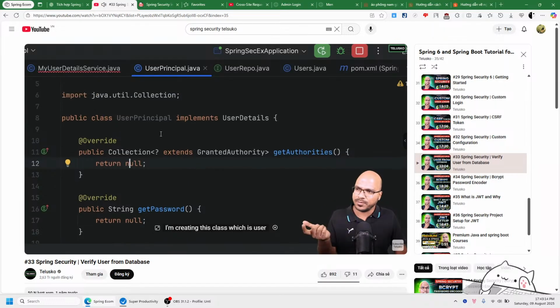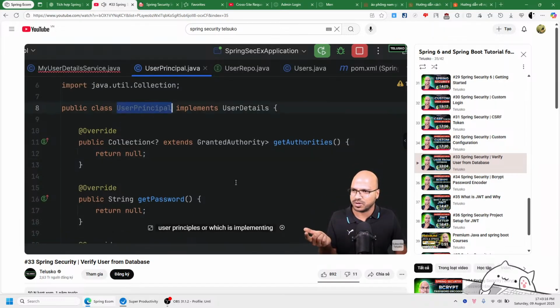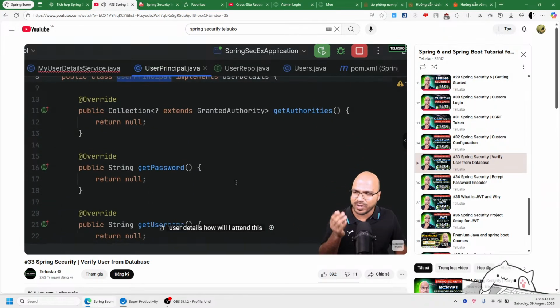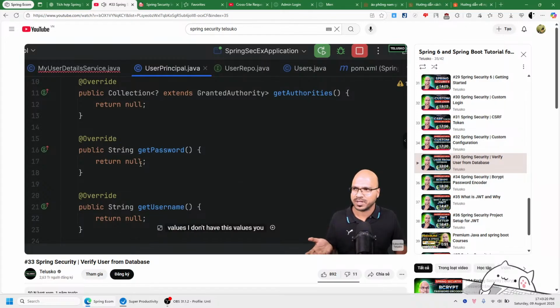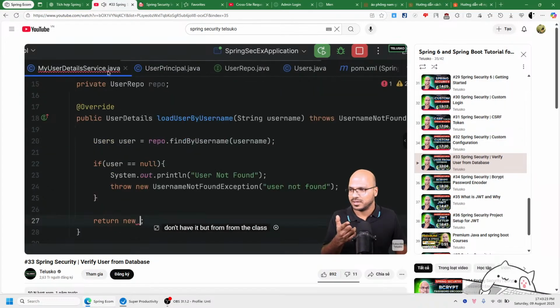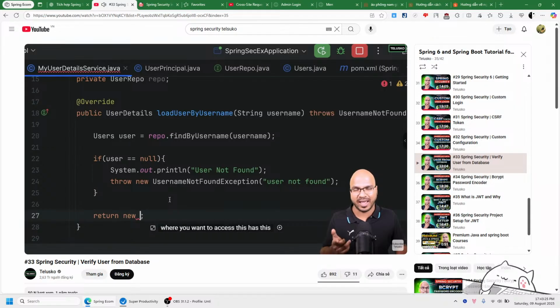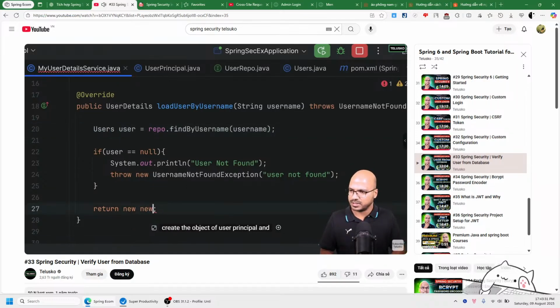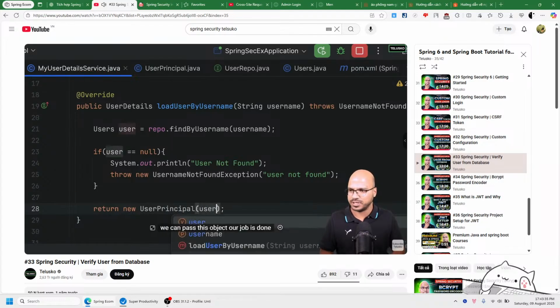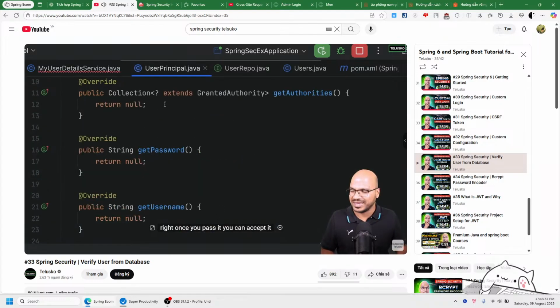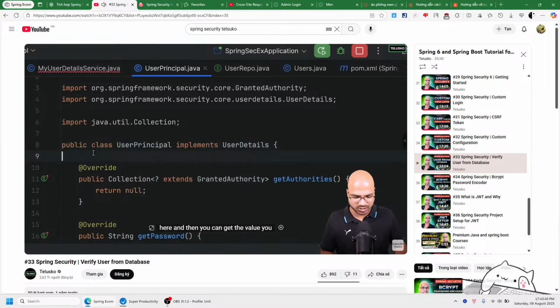But the question is, if I'm creating this class, which is user principal, which is implementing user details, how will I return these values? I don't have these values. You don't have it. But the class from where you want to access this has these values. You can see in users, we have these values. So the username and password is there. So what I can do is I can simply create the object of user principal and we can pass this object. Our job is done, right? Once you pass it, you can accept it here and then you can get the value. You just wanted the values, right?